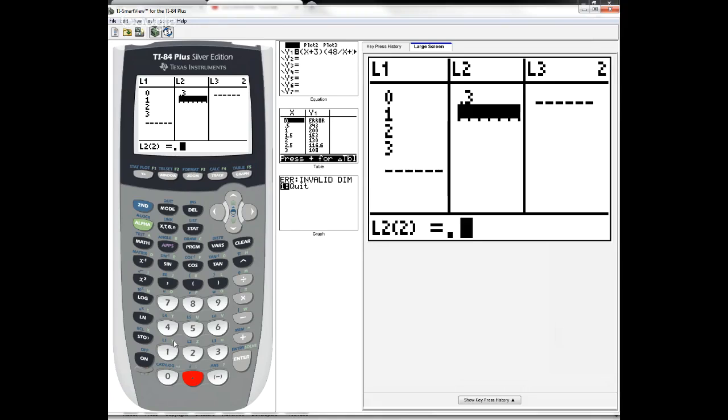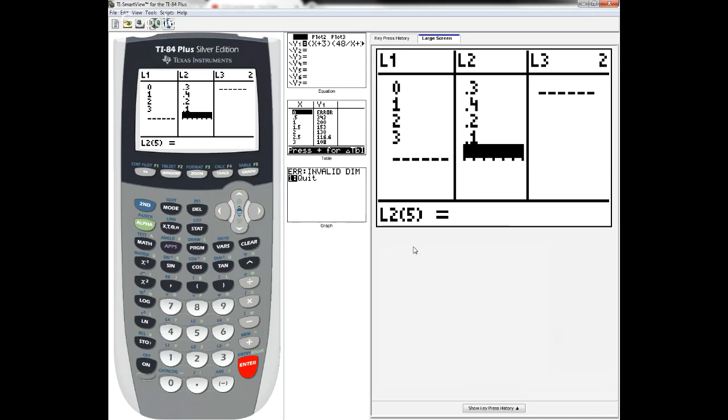They sold 1 40% of the time, 2 20% of the time, and 3 just 10% of the time. And at this point, we basically have our probability distribution table entered into the calculator. Okay.